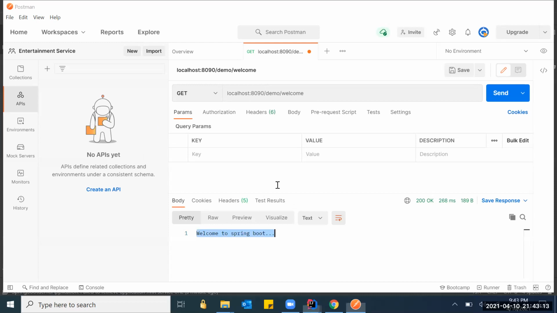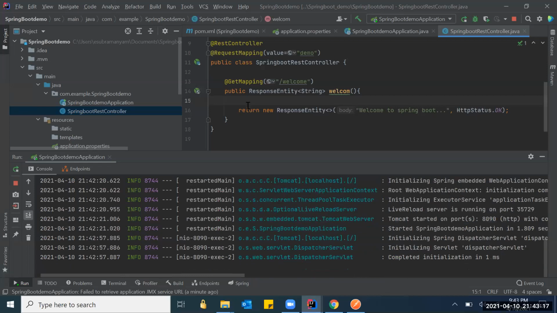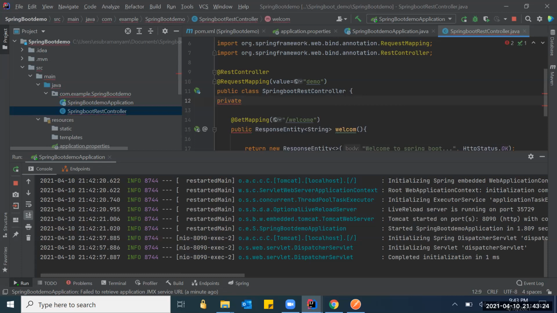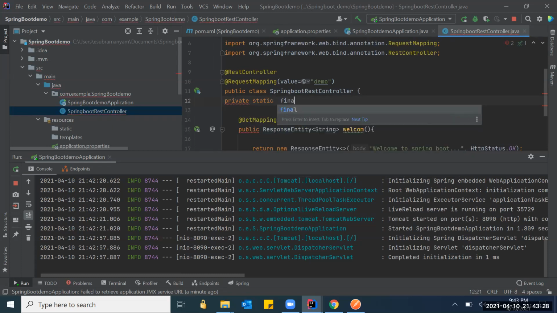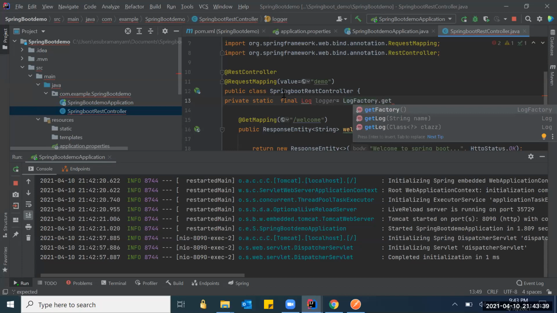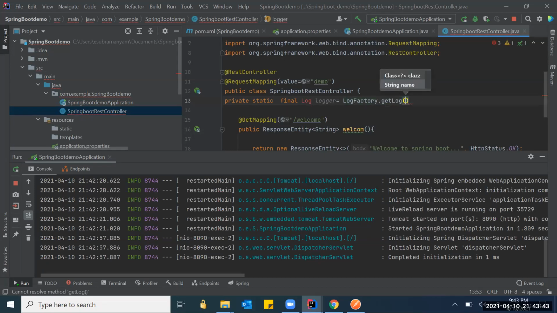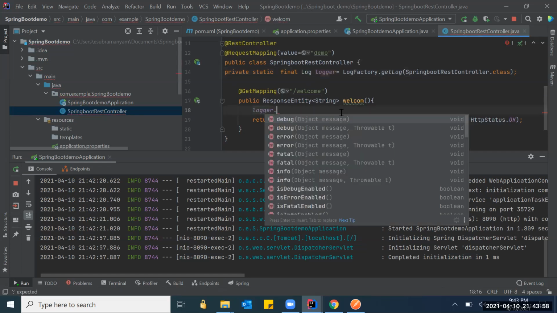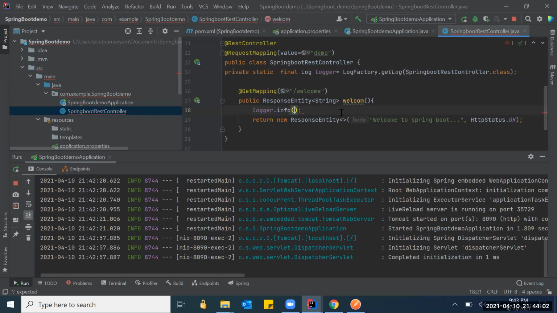And here we can add some log information also. So we can create one log object here. So get log we can say. The class name we can provide here. We'll import this log4j. Now if I add this inside this method, I can add some info here. Info you can add, or warnings you can add. So we'll say inside welcome method.